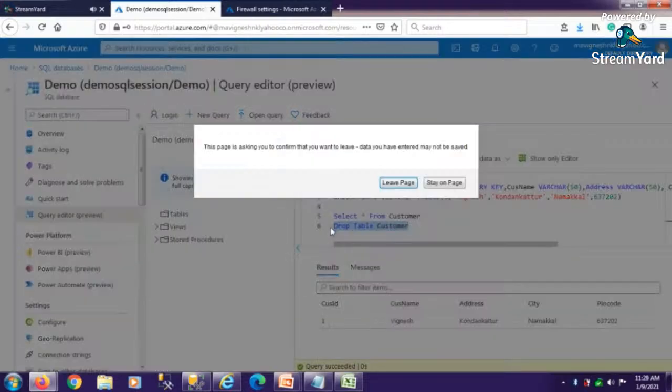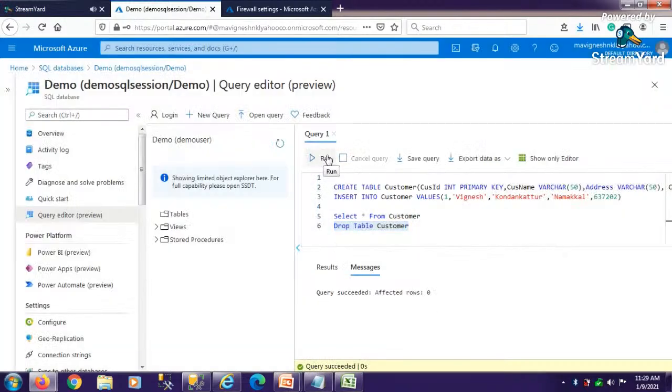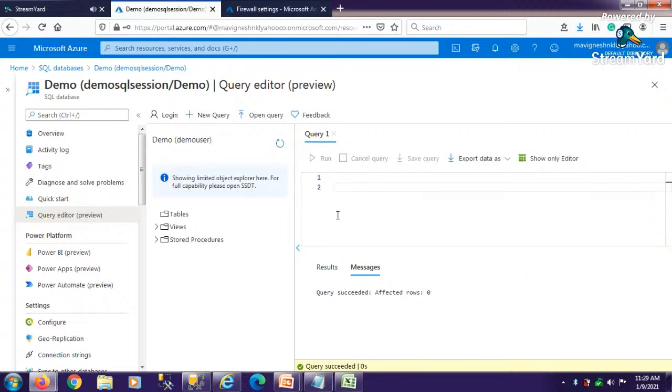Sorry, unfortunately I pressed F5. Normally whenever I press F5 in SQL, it runs the query, so that is why I pressed F5. But in the portal, if you press F5, it will reload the application. Don't press F5, just run the code. I am deleting everything. So you see here now we don't have any table. Previously we had a table, but now we don't have any table.